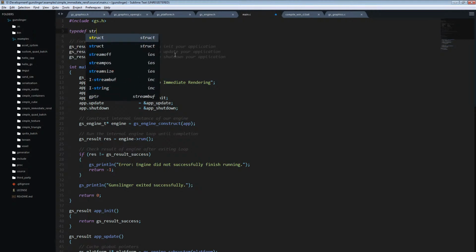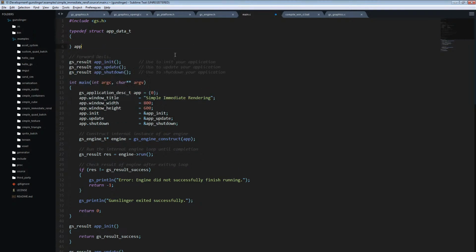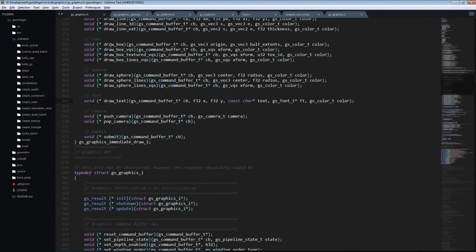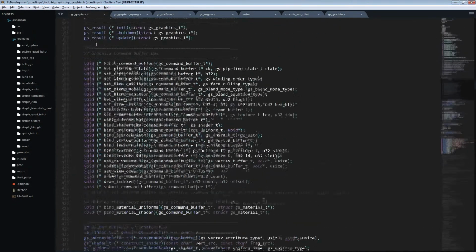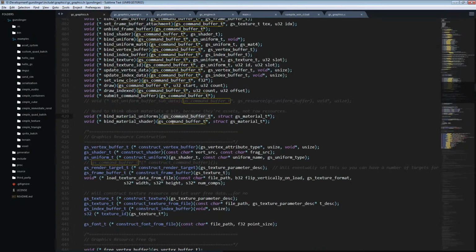So what we're going to do here is actually declare an app data struct. And inside of it, we want to put something in here that'll allow us to do our rendering. So all the rendering for Gunslinger has to keep threads in mind. And the way that you do that is you use something called a command buffer. So all of the, if we actually go to the graphics API, all of the runtime graphics operations require a command buffer.